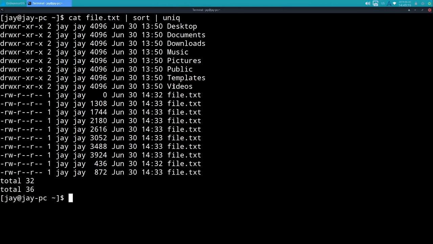The reason for that is because every time I was running the ls command, I was appending to the file.txt, so it changed its size each time. You can see that it actually is a different size each occurrence here. So that's why file.txt is inconsistent and shows a bunch of times, whereas the directories do not.